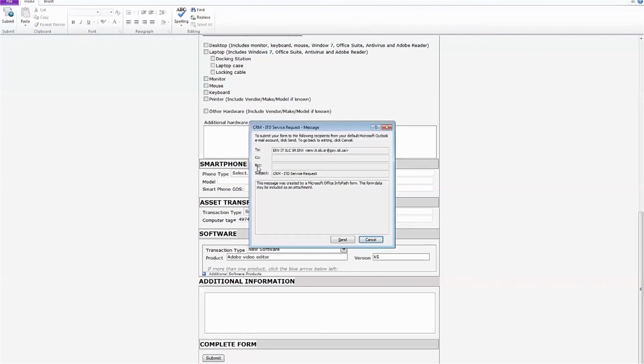Once I do that, it'll give me this pop-up that lets me know that an email is being sent to SLC, letting them know that there was a service request made by me. So I'll go ahead and press send.